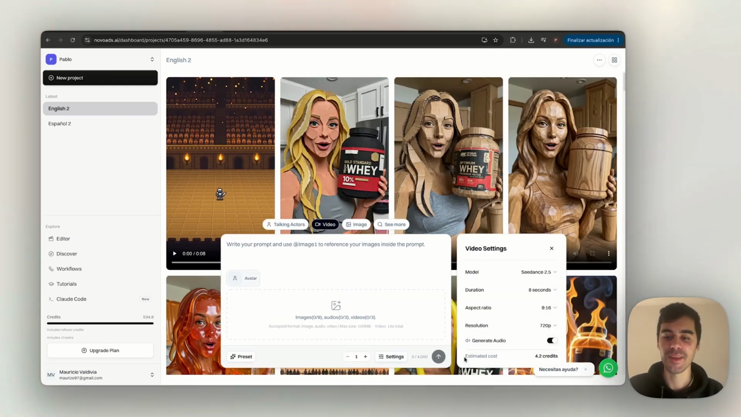Now we have to click in settings, and here we're going to use the model Seedance 2.5, and in the duration, we're going to use 8 seconds. Now here you can upload an image, a video, or even an audio of reference if you want, but in my case, I'm going to use only a prompt.